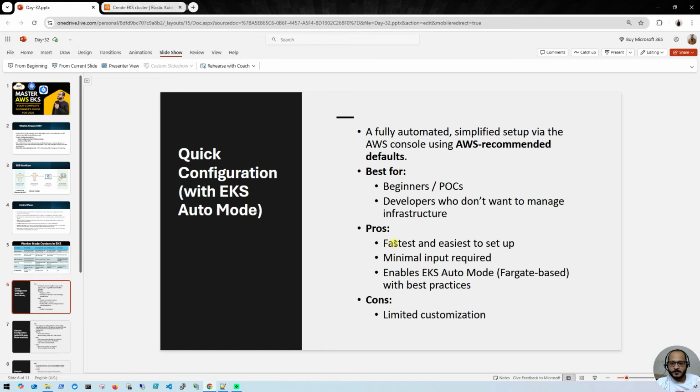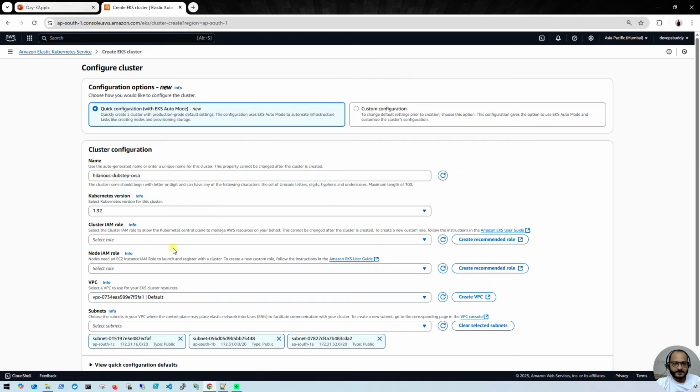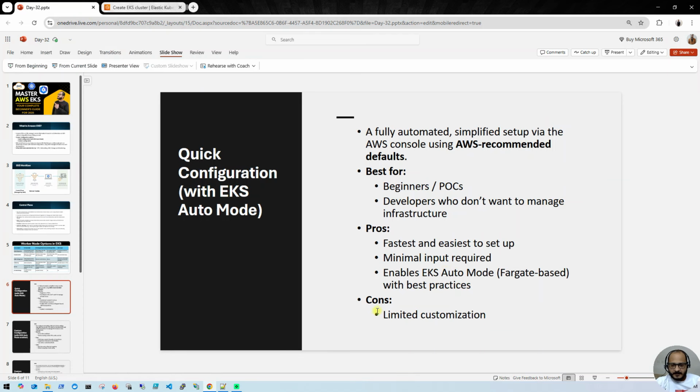Now if we talk about pros and cons, this is obviously a fast and easy setup because we are not going to worry much about the infrastructure and permissions. Here we have to give minimal input. As I told you, we have to mention a few details like the cluster name, which Kubernetes version, and the node IAM role, and you are good to go. In the console, we have limited customization options, so we cannot use this option for production level.